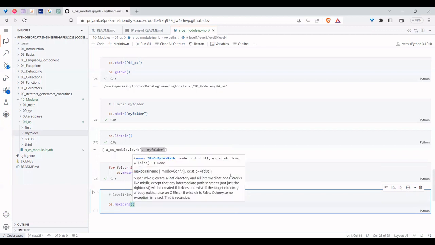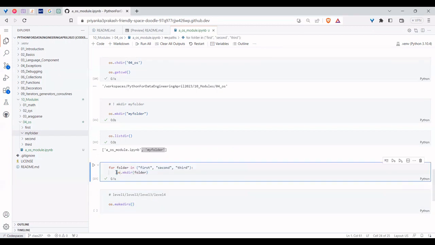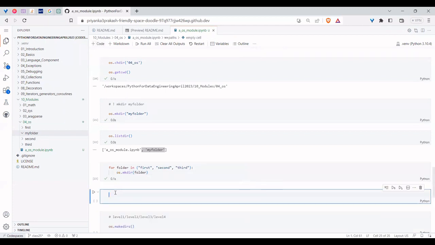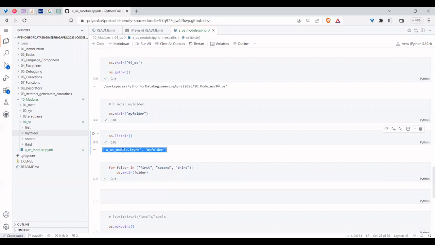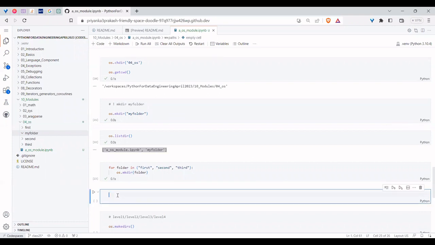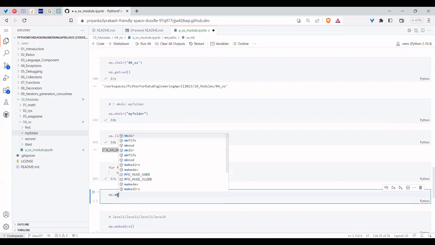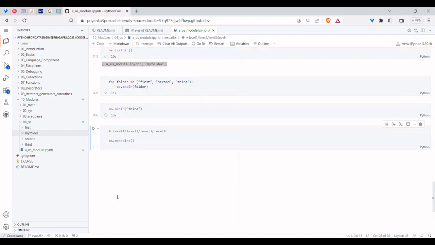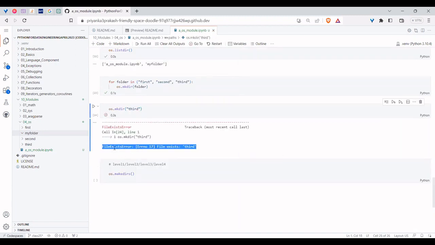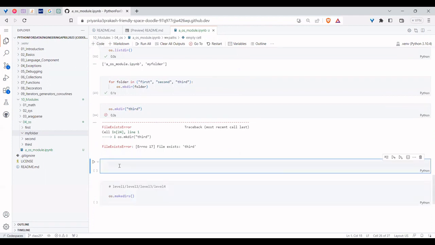Before explaining this, one point I forgot is about this mkdir. Till now, this is designed only for creating one folder at a time. And also, if a folder is already created and you are again asking to create it, it will throw an error. So if I say create third, as third is already there, it will say that file already exists. That is one problem. To avoid this kind of scenario, what we need to do is first check whether the path is present or not.